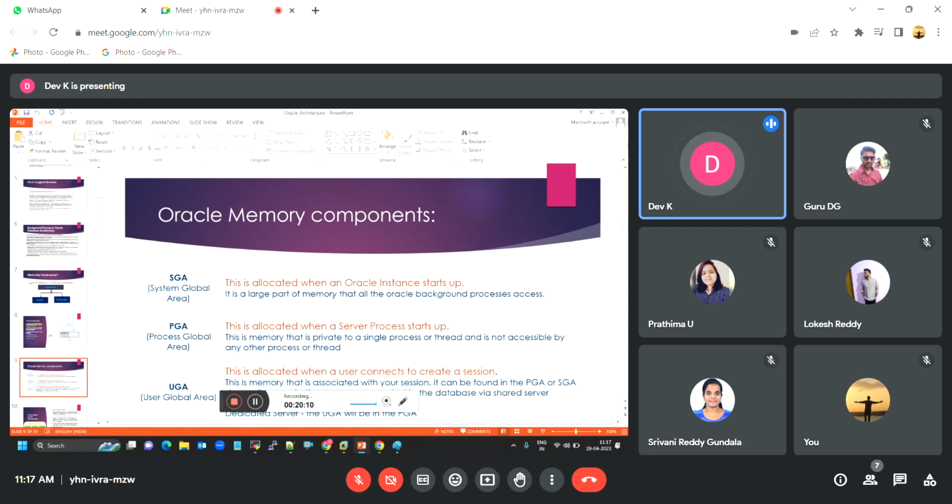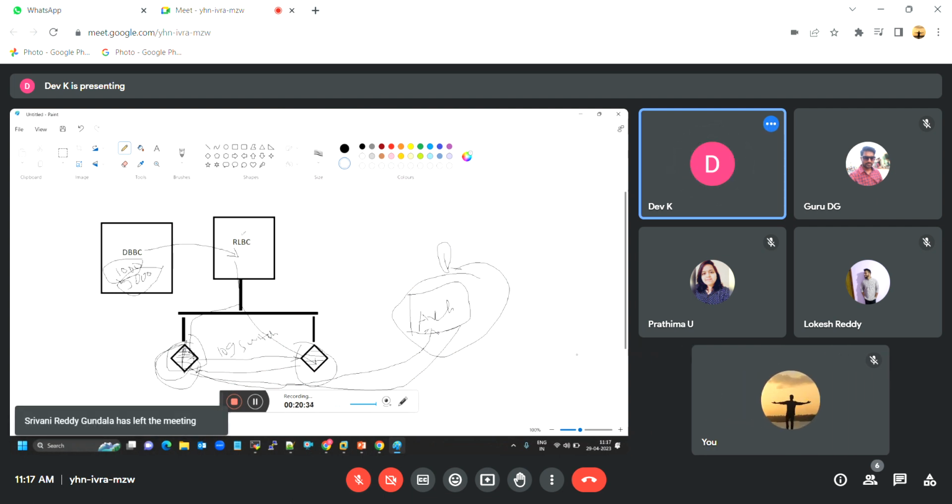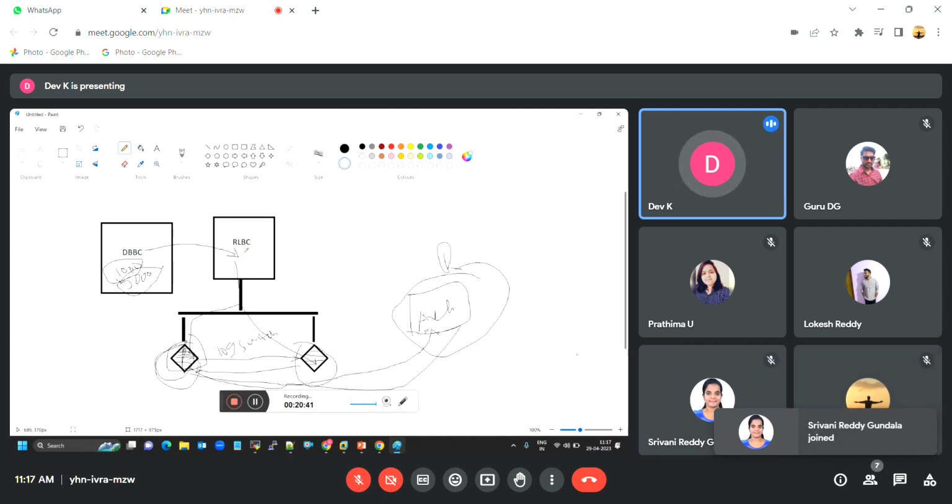It is a large part of memory that all Oracle background processes access. With the help of background processes, all these requests will be processed from one component to the other component. Like as I said, from database buffer cache to redo log buffer cache, how are these updates going? By using the background process. Which background process? Server process. Server process will push these updates to the redo log buffer cache, and from the redo log buffer cache, which background process will push to the online redo logs? That is log writer. We'll come to know that one.